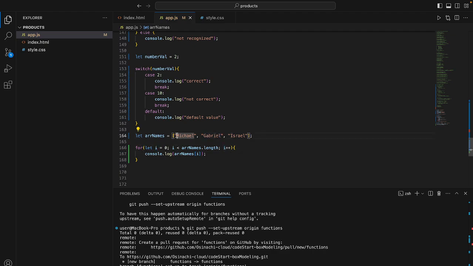Remember I said that most programming languages, or all the programming languages I know, are 0 indexed, which means they start from 0, right? So this is 0, this is 1, this is 2. So please note this, it's not 1, 2, 3, it is 0, 1, 2. So this is saying I want to start from the 0 index, which means I want to start from the first one.